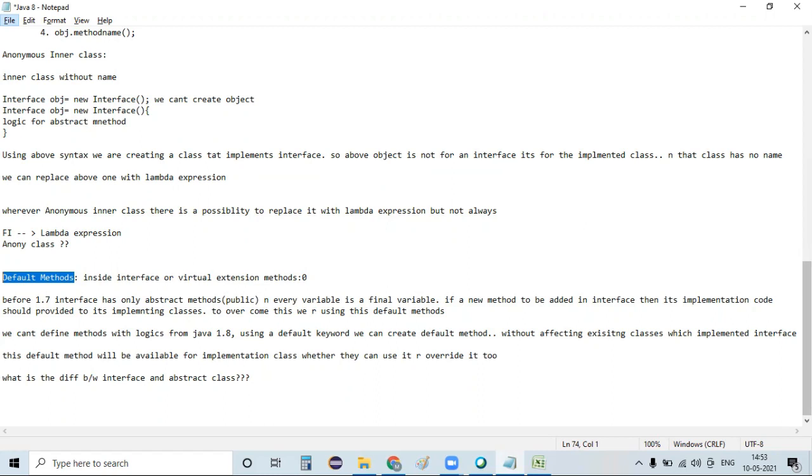So it means some kind of rework is there whenever you are adding a new method to an interface. For that reason, the default methods concept comes into the picture. What we are doing is, directly you can create a default method inside an interface.